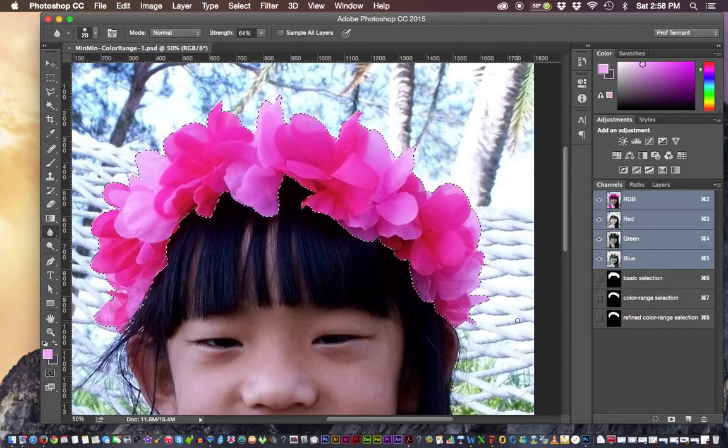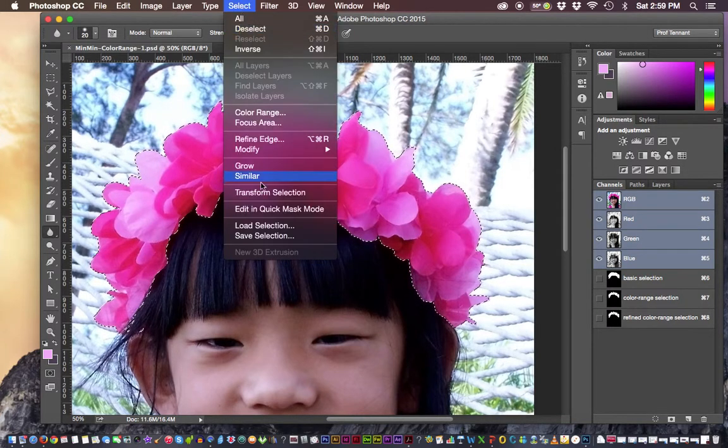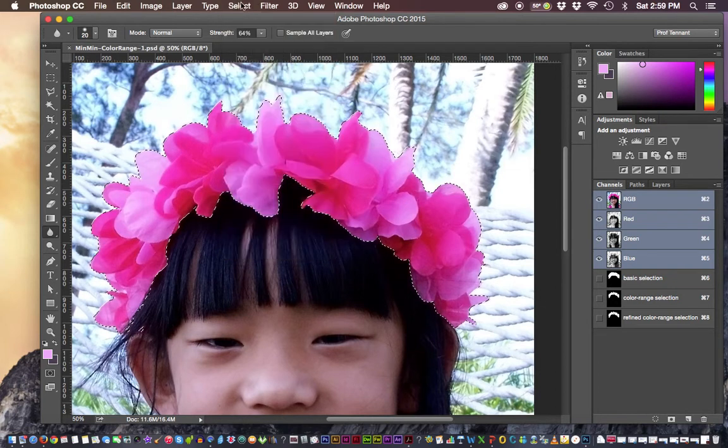If you accidentally don't have your selection, go back to your selection in the channels panel, and again, you can hold down your Command or Control key, click on that little thumbnail, and you can get your selection back, or Select and Load Selection. Either way, that's going to get the correct selection back into view.